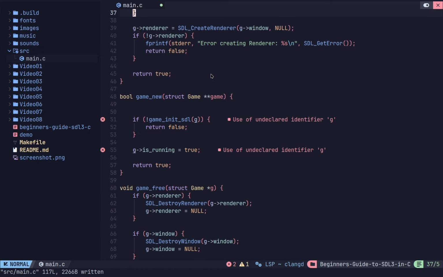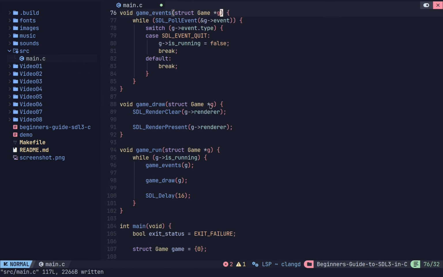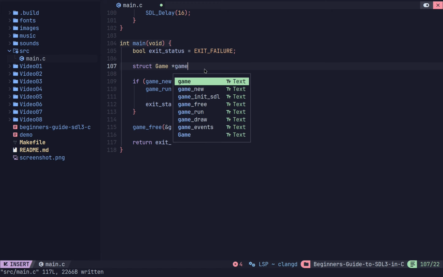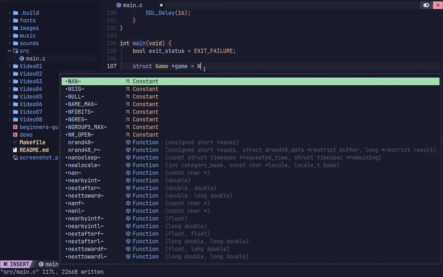Okay, so I got a pointer to a pointer to game. The reason why is I want to send in a pointer to game, and I want to populate it. To do that, I need a pointer to a pointer, because I'm not changing one of the members of game. I'm changing the actual game pointer itself. So I'm going to go down here. Right here, this is no longer going to be like this. What's going to happen here is I'm going to have a pointer to game, and I'm going to tell it to be equal to null.